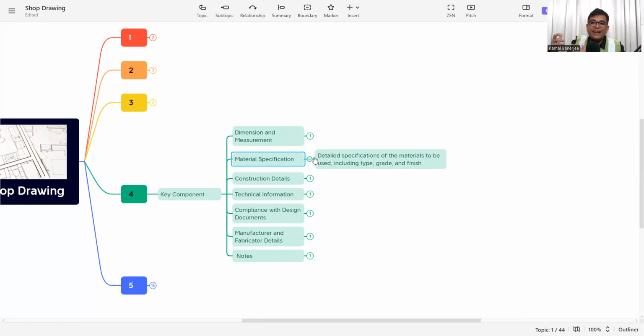Without that, you cannot erect the scaffolding, or you cannot do the formwork for the slab. In the GFC drawing, the slab will be there, but the formwork detail will not be there. So these formwork details need to be there. Whatever material you are using, what is the grade, what is the finish, and how you are doing it, everything will be detailed in the shop drawings.